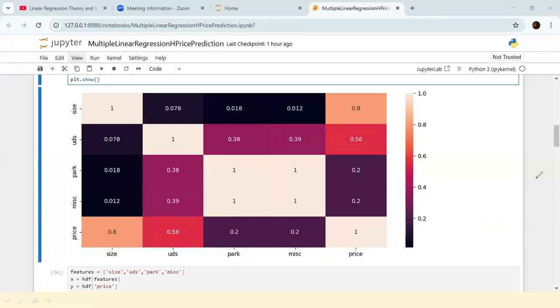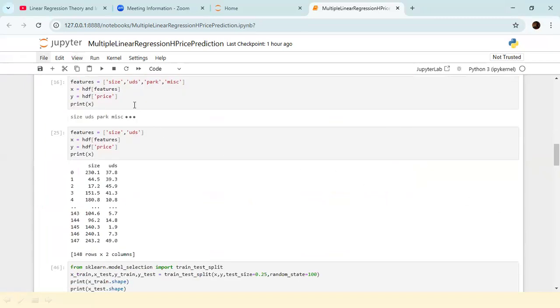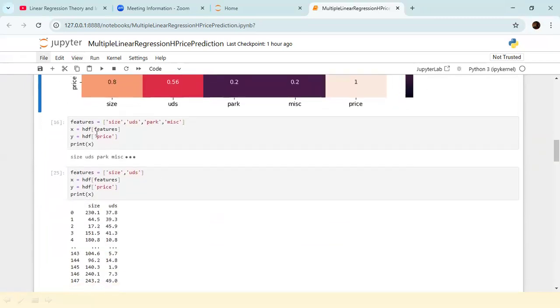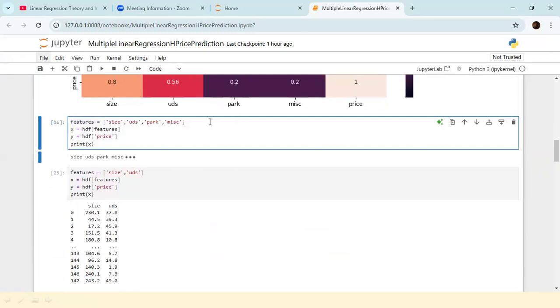Yes, we have seen this so far. This one I walked through in this code. Next, I'm going to use a variable called features. On the right side, I have created a list, and in this case I keep only the independent variables or the input features in it. Size is an input feature, UDS is an input feature, and so on. I put all the input features in the variable called features. It's a list. I'm going to pass the features list to this data frame so that size, UDS, park, MISC, only these four columns' values will get stored in a variable called X.